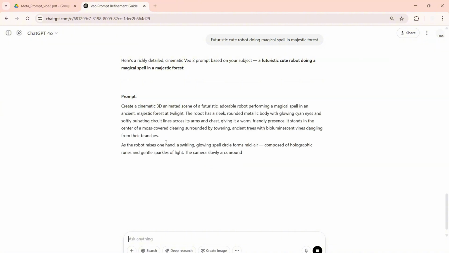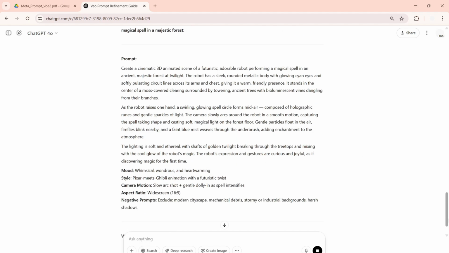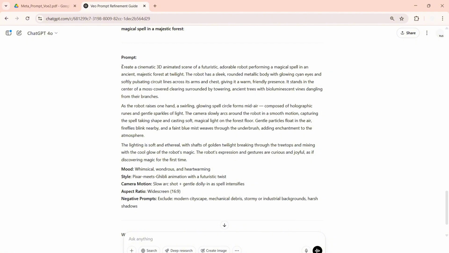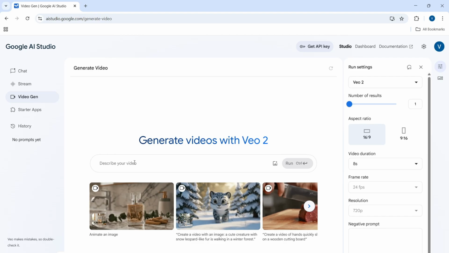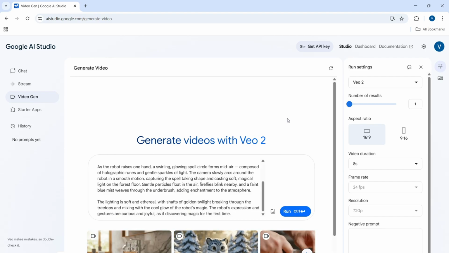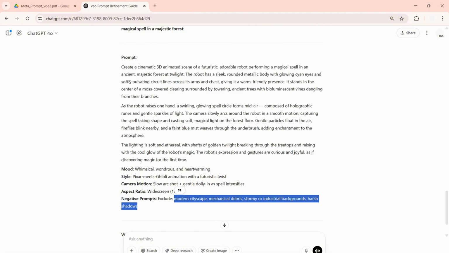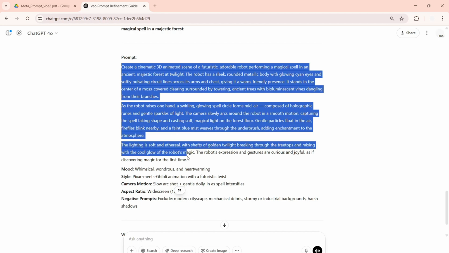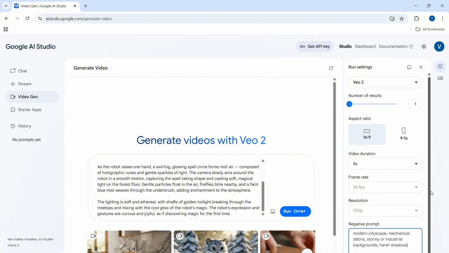So let's wait for this prompt to generate, and it will be the detailed prompt based on the guideline that Google has provided to generate the video using Veo. Okay, so let me copy the complete prompt and I'll paste it here in the prompt box. Before entering, I'll also copy the negative prompt. As you can see, it also provides you the prompt that you need to put in along with the negative prompt. So I'll also do that, and in the negative prompt section, I'll paste it like this.